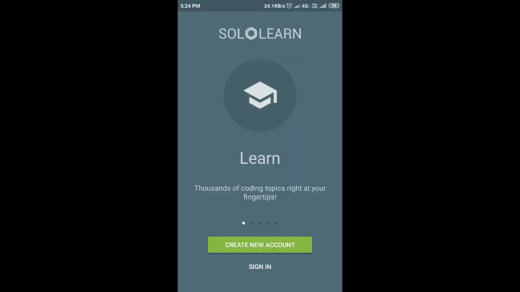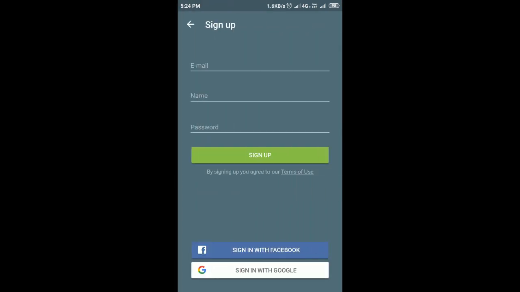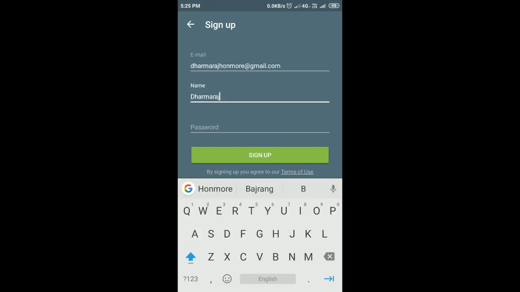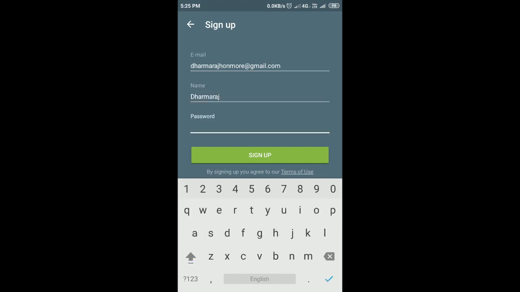So you can see the create new account button at the bottom. So you can create your account if you are new in the SoloLearn. So sign up. For the sign up, type your email ID. Like I will write my Gmail ID here, write name, and here you can write your password. Okay, and then you can click on the sign up button.